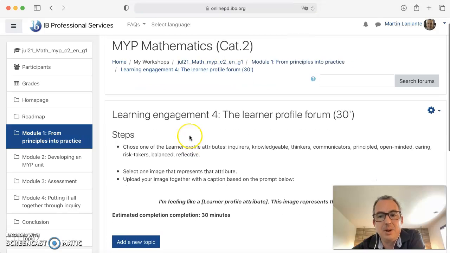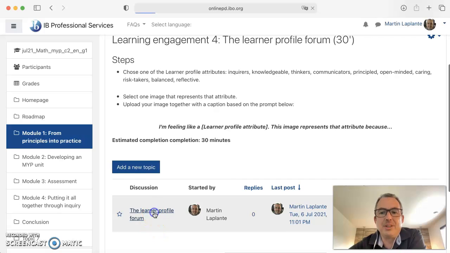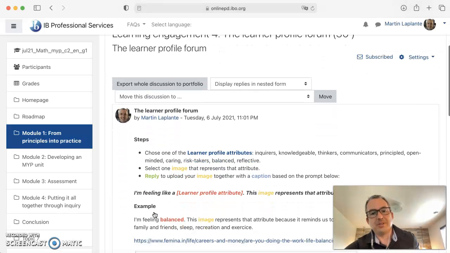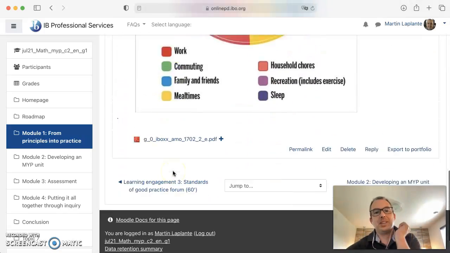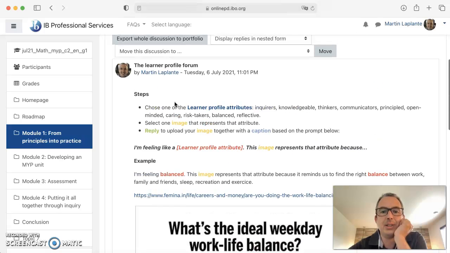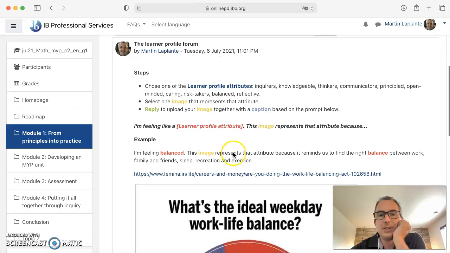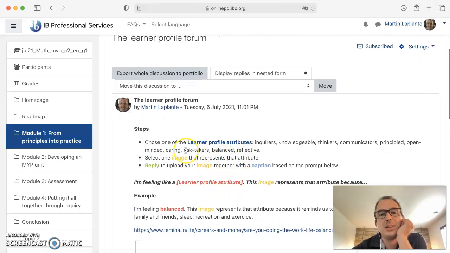Same thing as always with the IB philosophy: something which represents you as a learner profile. The idea is to read it. Once again, I've attached the IB learner profile, and you can try to find an image, which I reference here, and write a little sentence. It goes pretty fast, and it's always really interesting. So that's basically it for the first week.